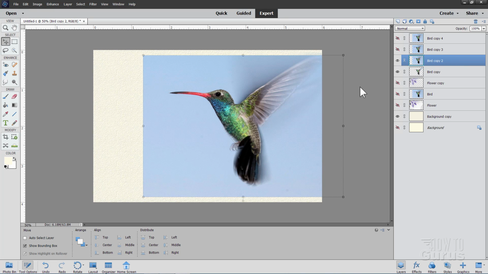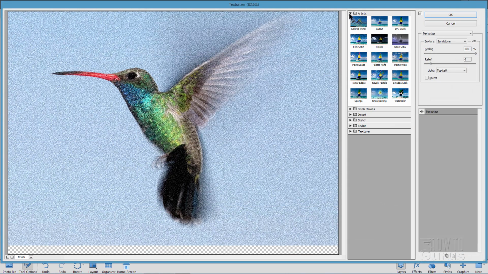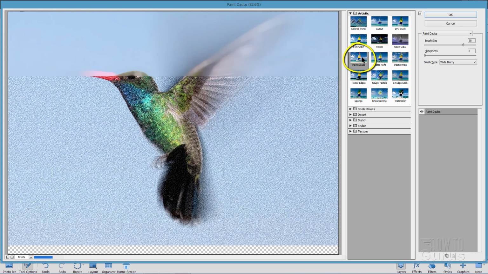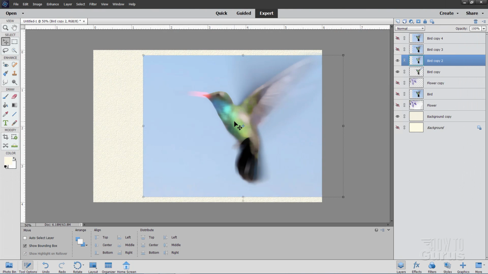For this one, we're going to be applying an effect to this and then hiding the whole picture and bringing back in some of this with a layer mask. So effect is first. Let's go up here to filter, come down to Filter Gallery, and in here let's close down that texture, open up artistic, and come down to Paint Daubs. It's right there. And the setting you want in here is brush size of 38, sharpness of 0, and brush type is wide blurry. And choose OK. That just kind of does that to that picture.